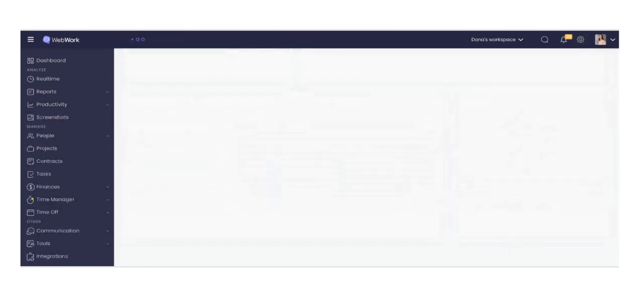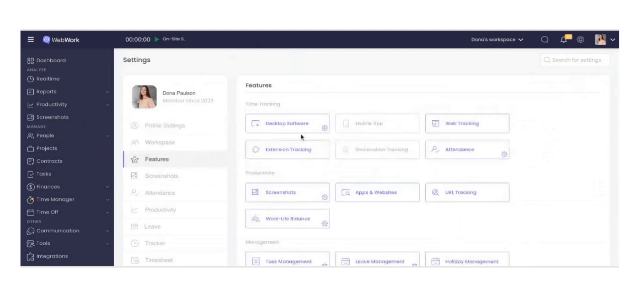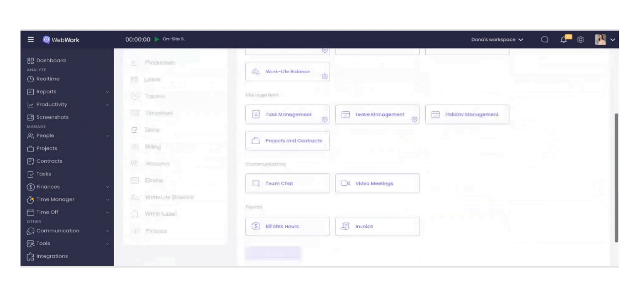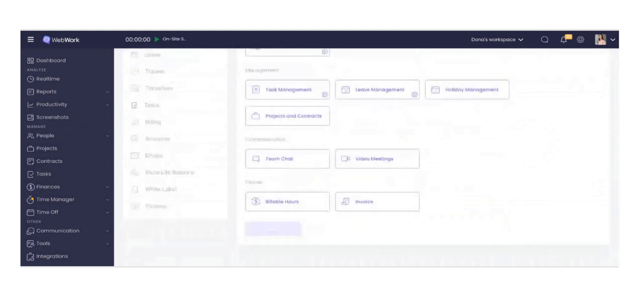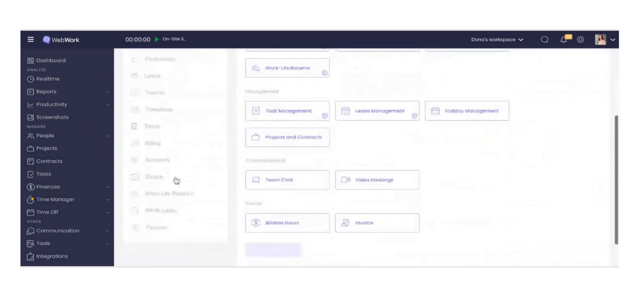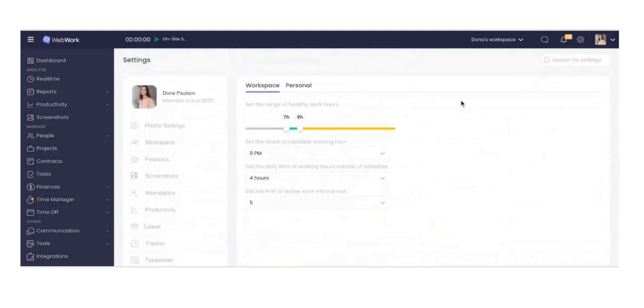to the account settings, here you can see our features section, from where you are completely free to choose what kind of features you want to enable or disable for your workspace. So here we have this work-life balance feature enabled. That's why we can see it here in a separate section.